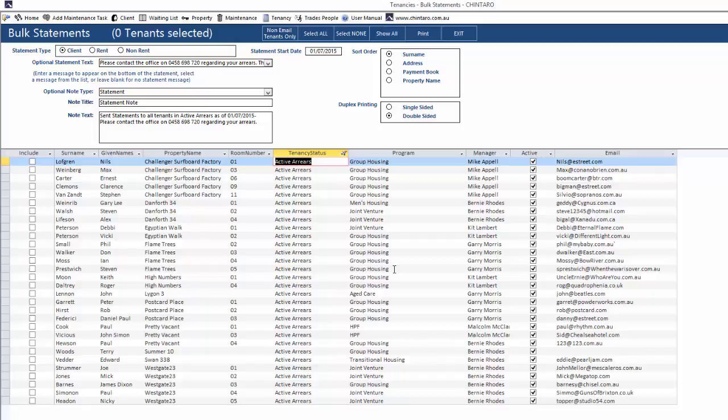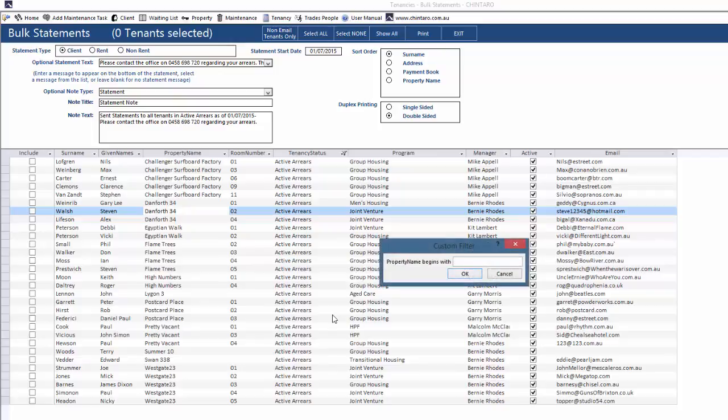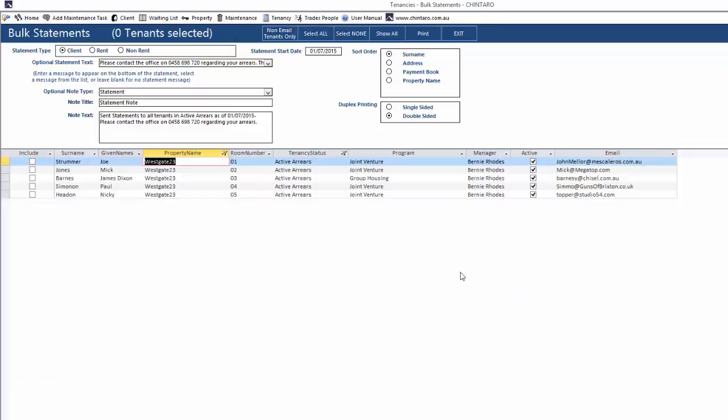We might want to filter this list further by a property name, and we can right-click on any property name, go down to Text Filters, and select Begins With. Here we will type in West to search for our tenants at the property at Westgate 23. We click OK, and we filtered our list to show just those tenants. Clicking Show All at the top here will take us back to the default view.